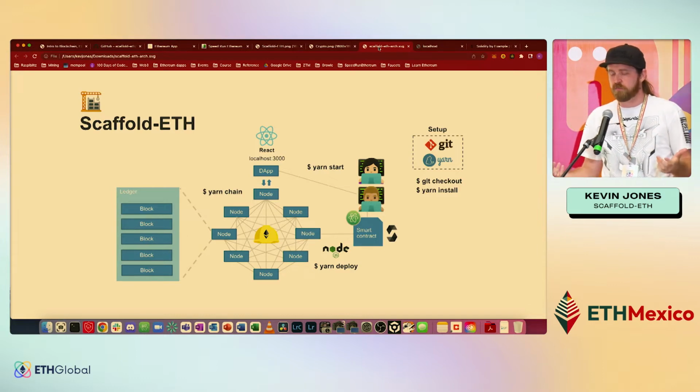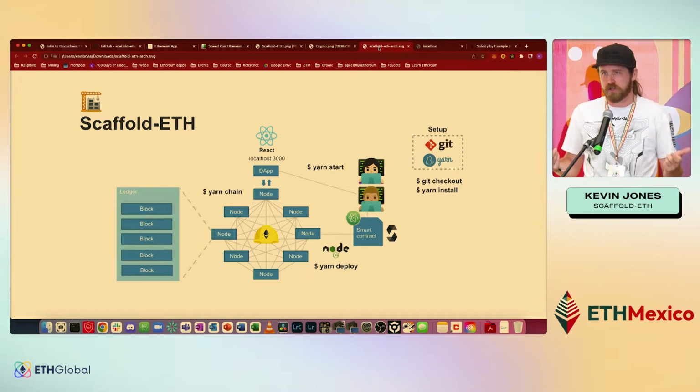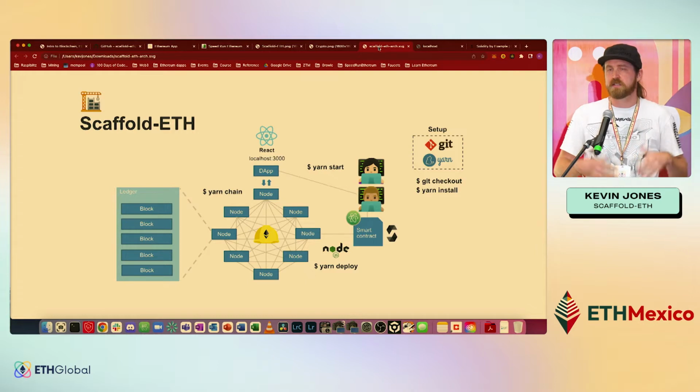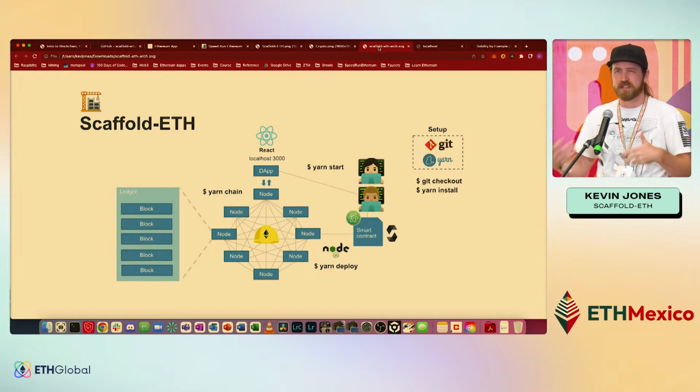Scaffold ETH uses Yarn. So the only dependencies really on your machine are Git, to be able to check out the repository, and Yarn, to orchestrate and run some commands to get up and running and to do things like deploy.